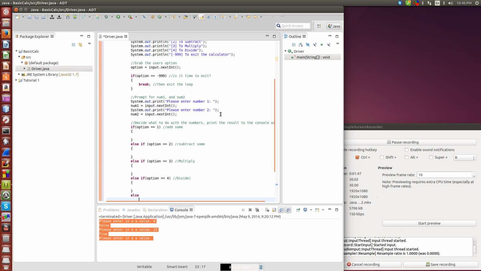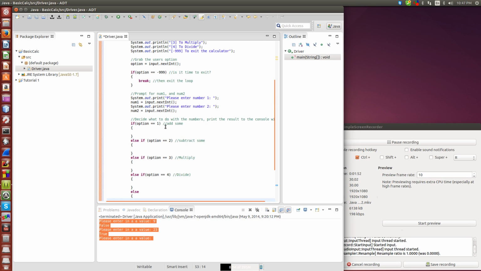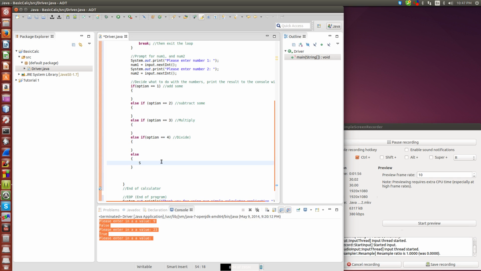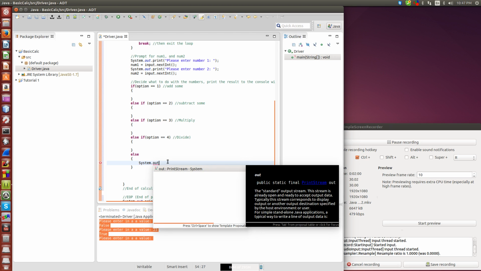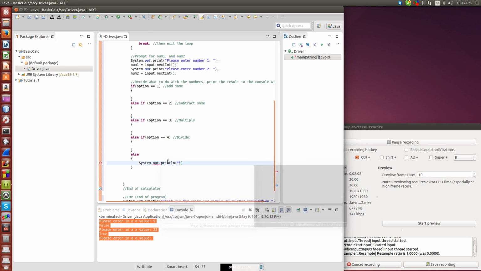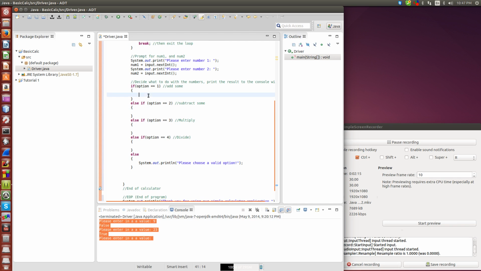And then we're going to have one more case, and it's going to be an else case. Pretty much what we're going to say is if the user does not type in a 1, 2, 3, 4, or a 999, then we're going to say, hey, wait a minute, that's not an option. So we're going to do system.out.println, please choose a valid option. The next thing we're going to do now is just the basic code for each of these.